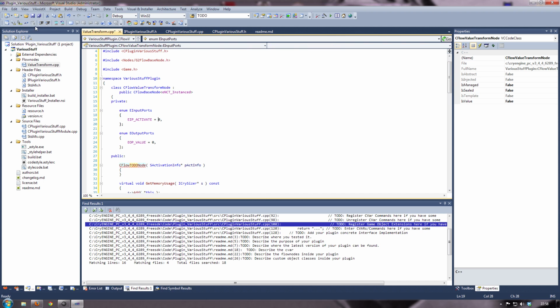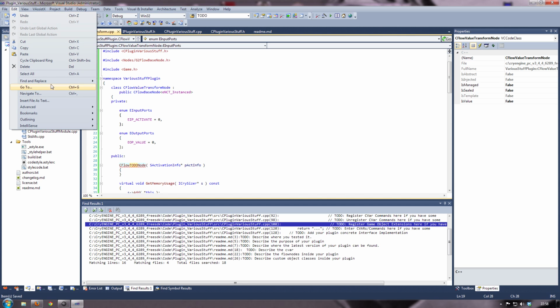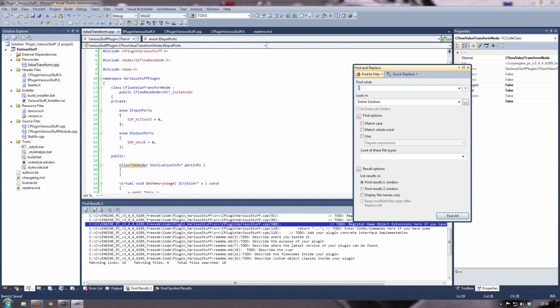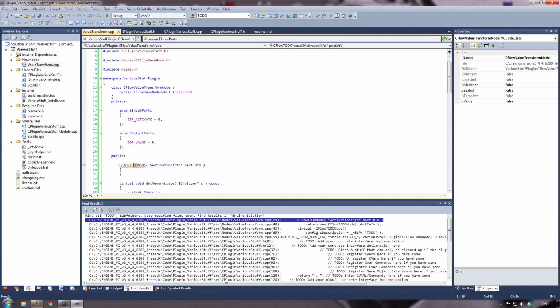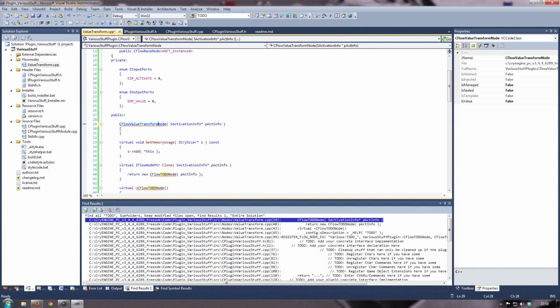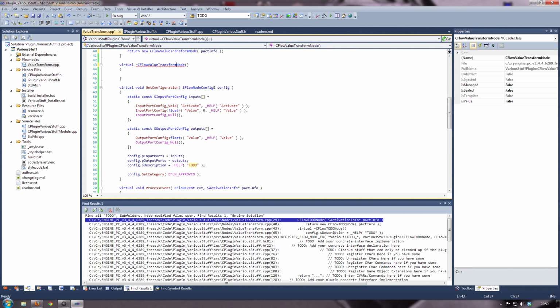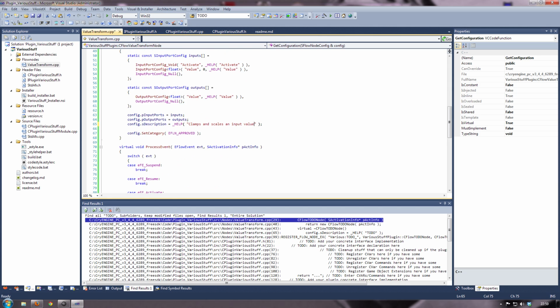We're just going to search again for "to do". So now we will get it listed here. Okay, replace that, replace that, replace this. Okay. Clamps and scales an input value. Okay.